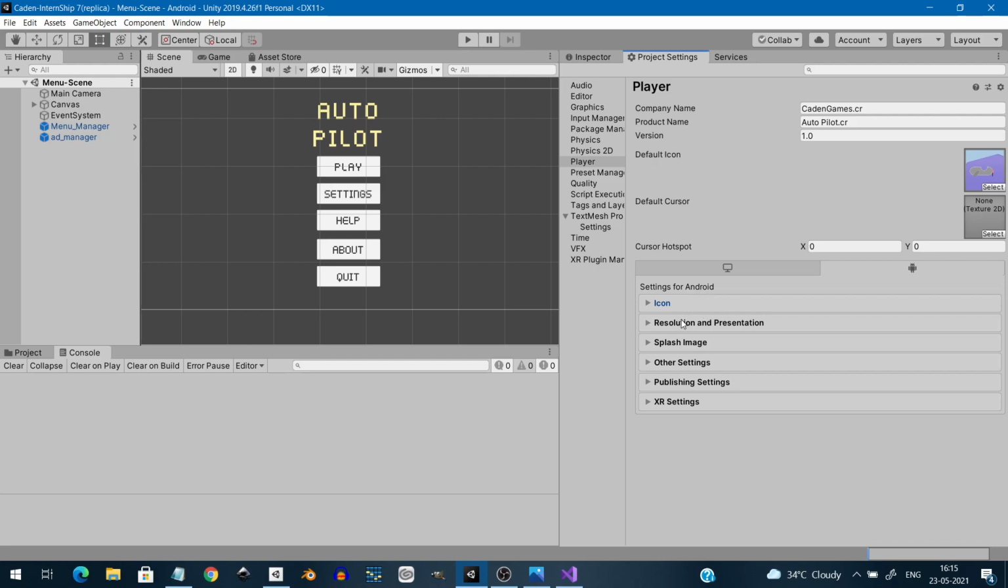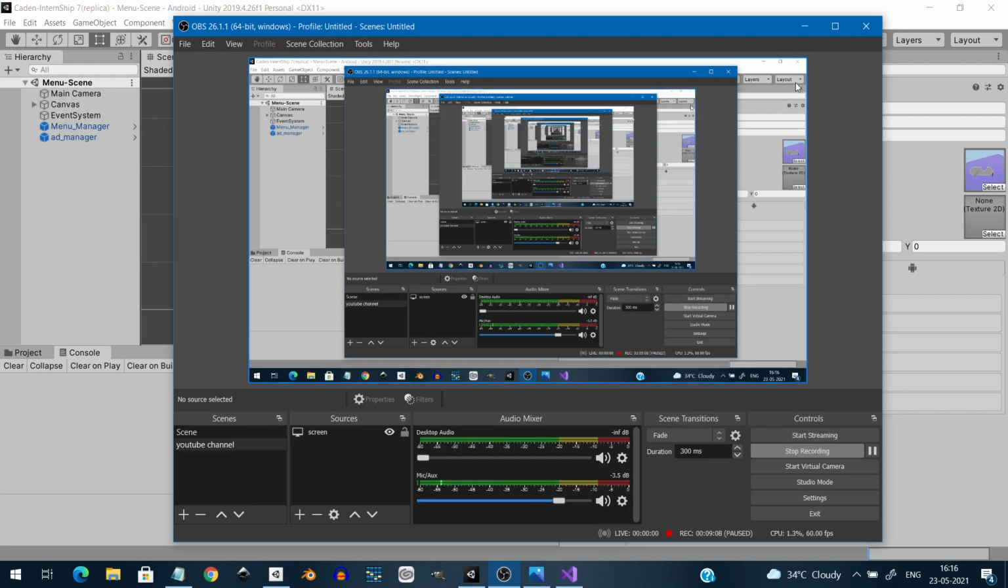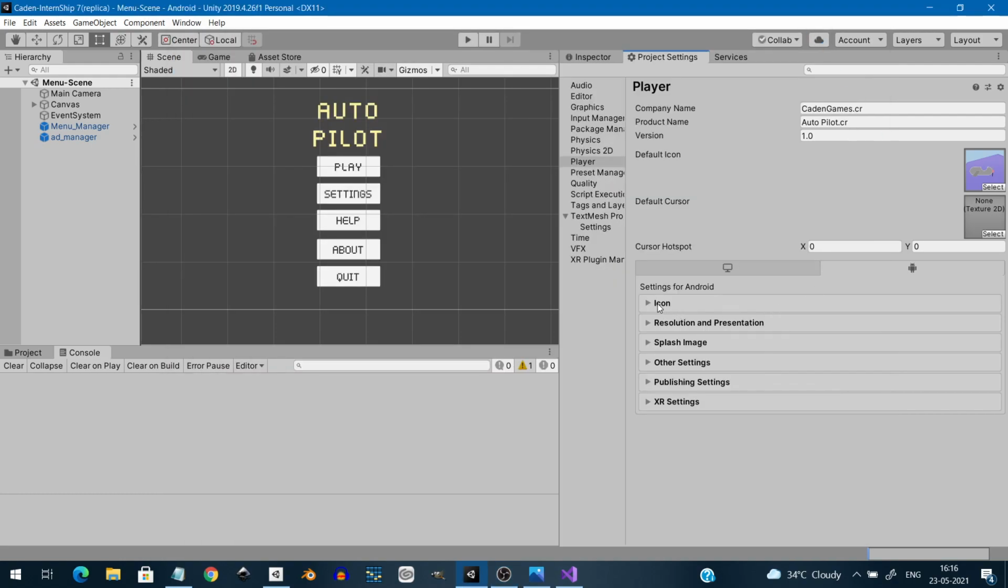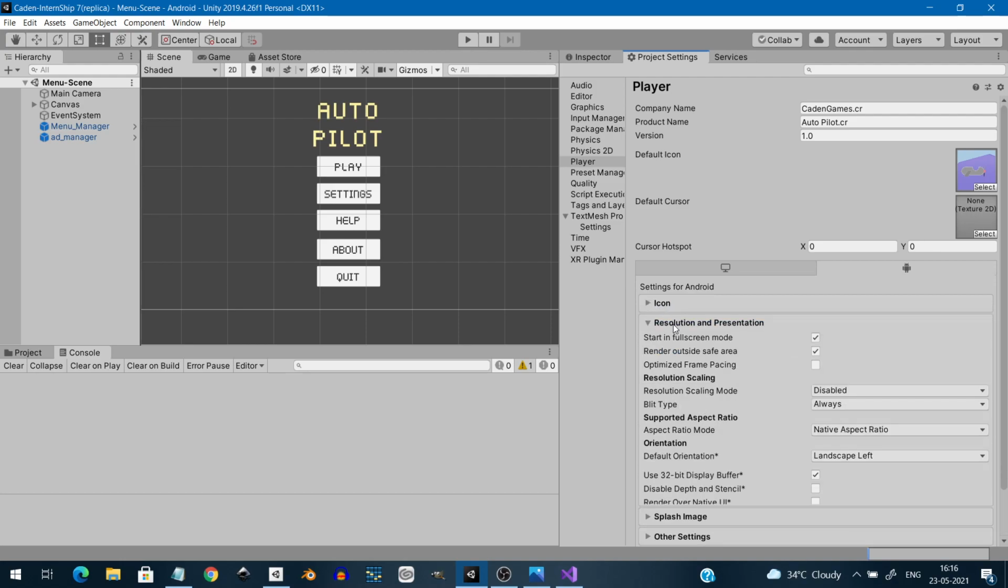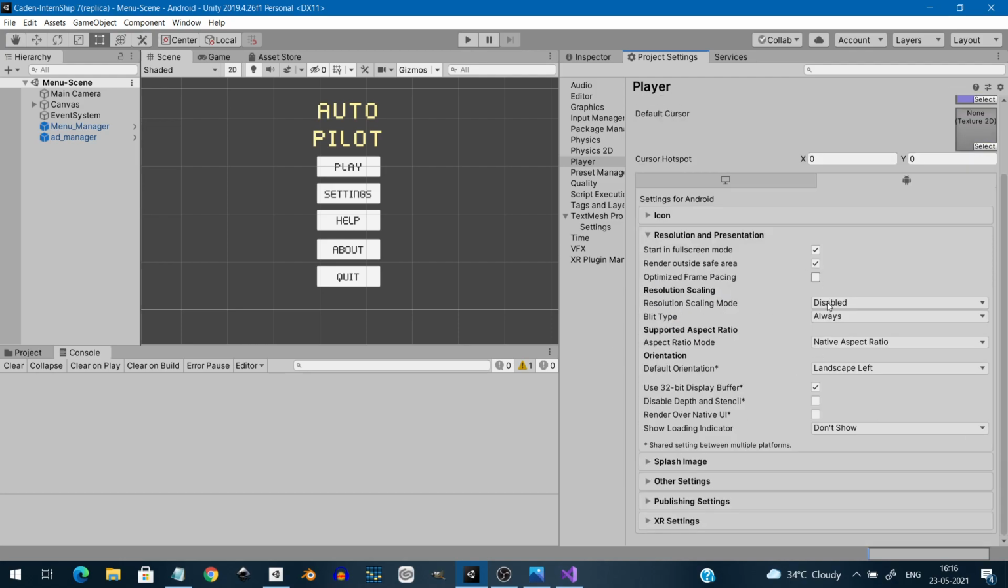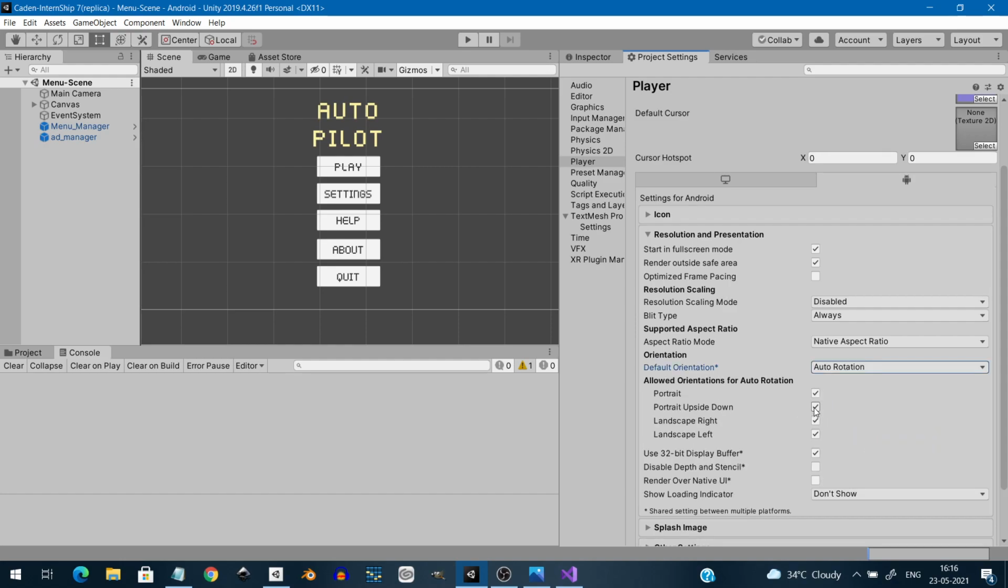For the icon, it is taking some time. And now it's loaded. No need to go to icon, go to resolution and presentation. If your game is landscape, please click on landscape left, or go with auto rotation and click these two things. If your game is portrait, omit these two things and keep these two. My game is landscape, so I am keeping landscape right and landscape left.